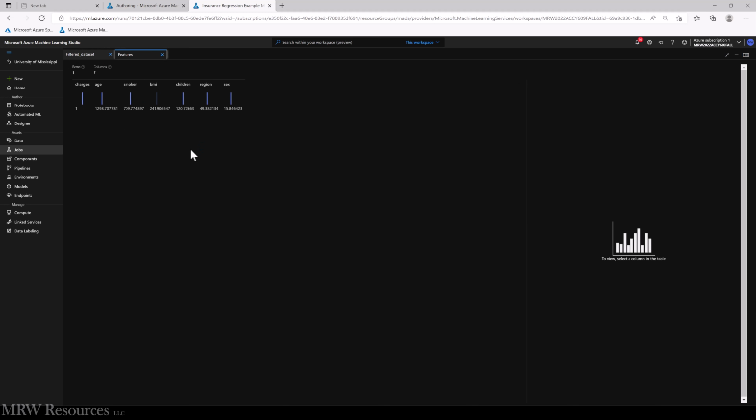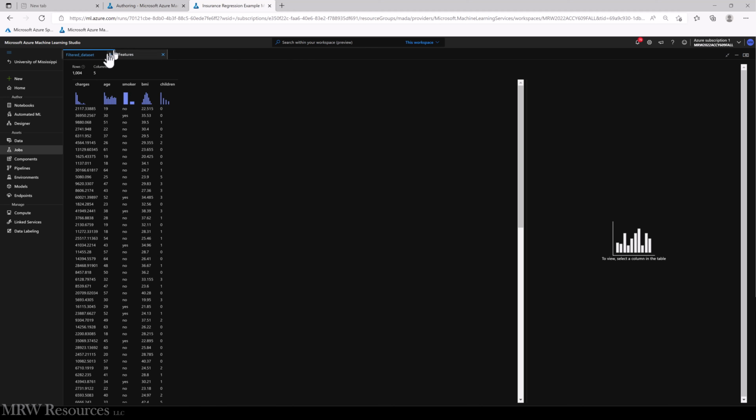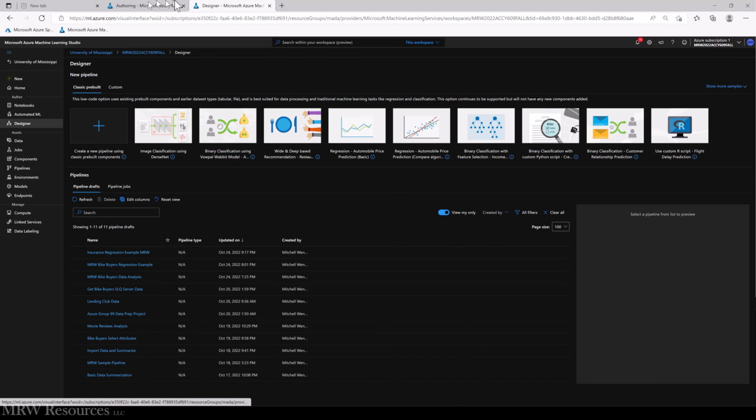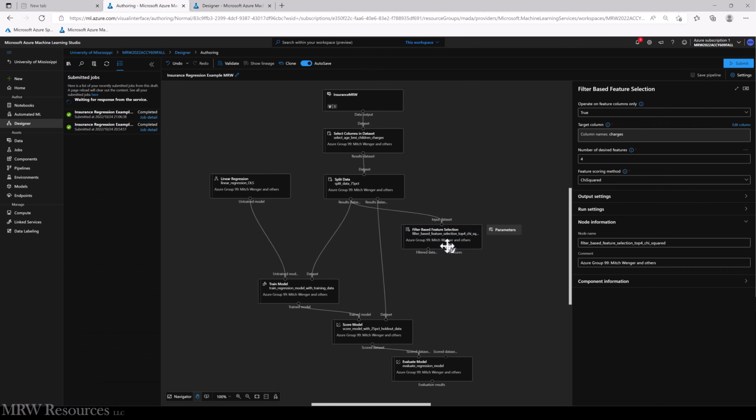So we've got basically a feature relevance score here with charges. This is using just a pure correlation approach. So it's not doing anything fancy, and this works the exact same way no matter which algorithm you are choosing for your model. So now I've got my filtered data set. That's going to be only the 4 best features.